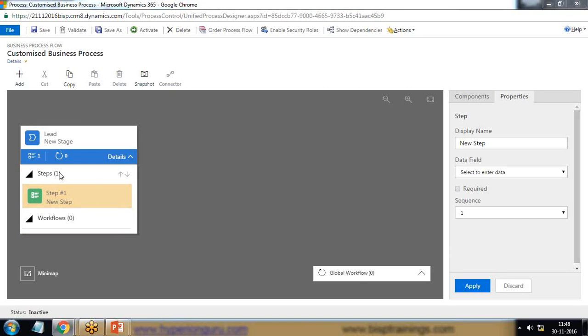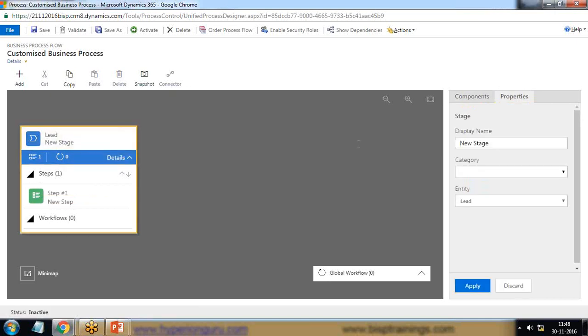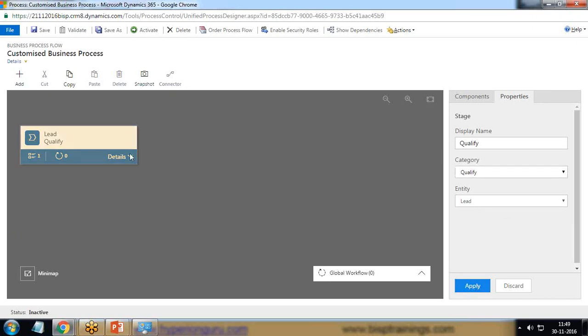So let's set up Step 1 first, and here this stage will be from the lead section. So I'm going to customize this. I'll just select the component, the properties, and select this lead. So this display name is Qualify, and category will be Qualify, and entity is lead. And as you can have a look here, this stage is locked because this is the base stage for this particular business process flow, so we cannot customize it. I just apply it to make the changes.